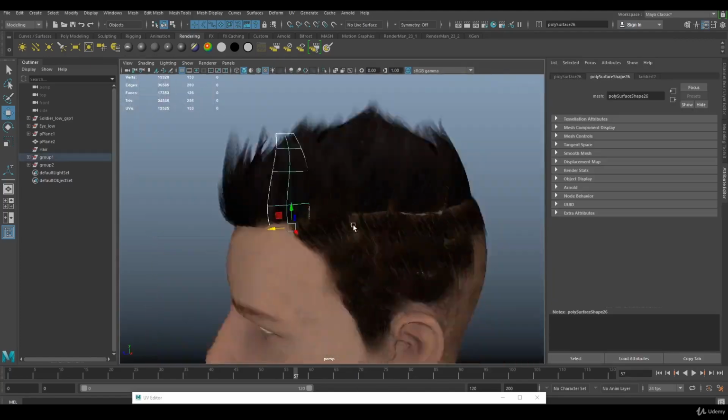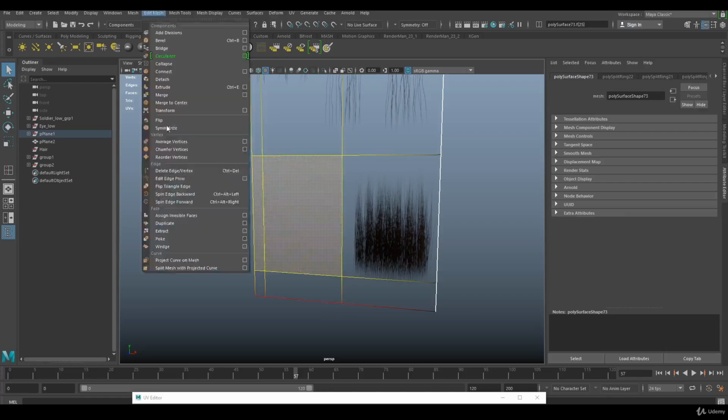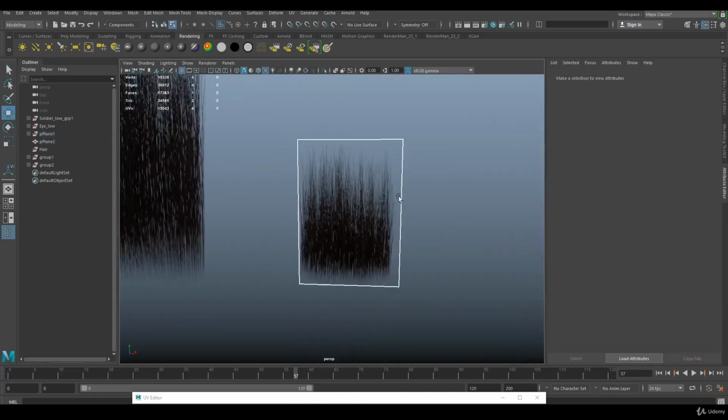Once more, I'm extracting more haircuts from here. These are the shorter ones that we're going to be using for the blend in the side of the character.